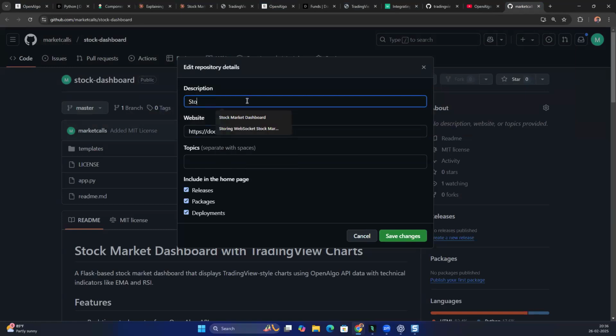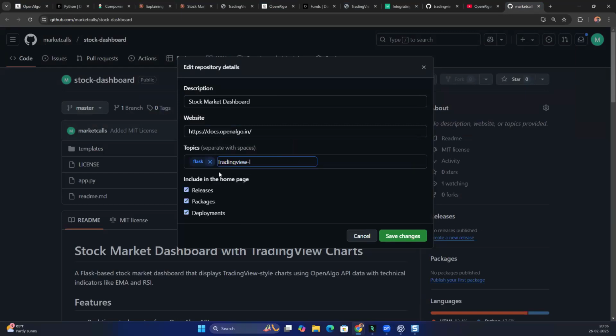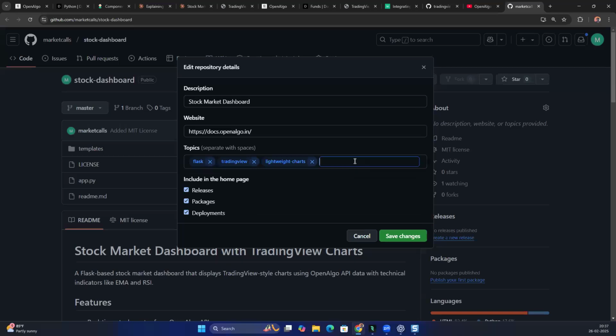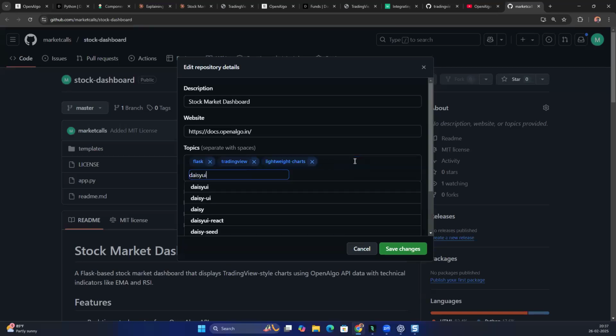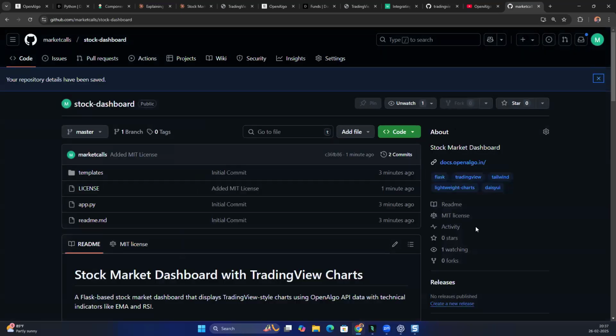We call this a stock market dashboard. And what are the things that we are using? We are using Flask. We are also using TradingView lightweight charts. And we are also using Daisy UI. What else are we using? Tailwind, right? So these are the things with which we built this complete application. Save changes, and that should show what this project is all about.